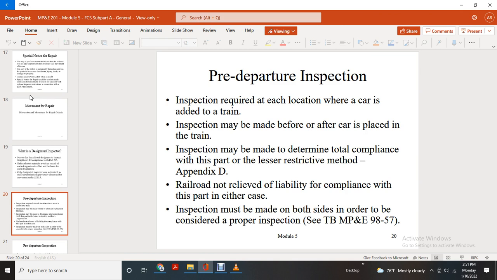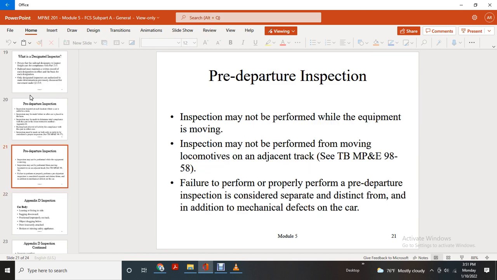Technical bulletin, motive power and equipment, 98-57. Pre-departure inspection may not be performed while the equipment is moving. The inspection may not be performed from moving locomotives on adjacent tracks. Technical bulletin, motive power and equipment, 98-58. Failure to properly perform pre-departure inspections is considered separate and distinct from any additional mechanical defects of the car.